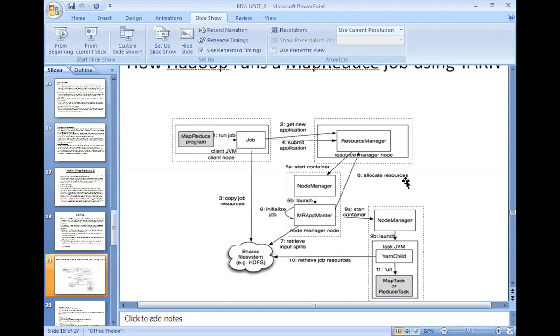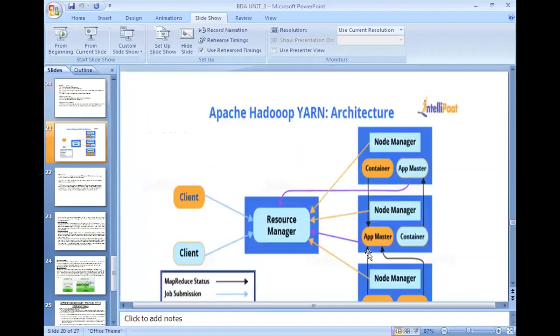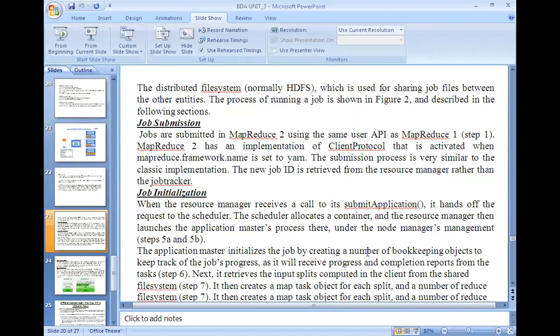Here the node manager and the MapReduce application master are the two important components. They play a vital role in executing the job. You can just imagine they look like task trackers. Whatever responsibilities the task tracker has are fulfilled with the help of the node manager and the MapReduce application master. Only one application master will be created for the job itself, right? So that is something about the YARN MapReduce framework.